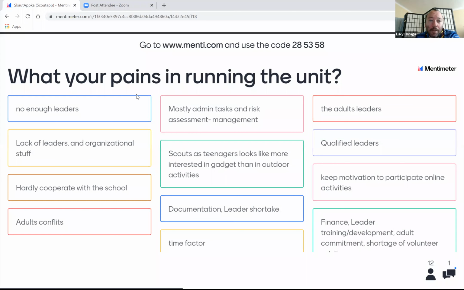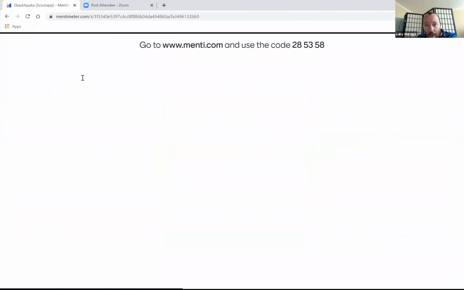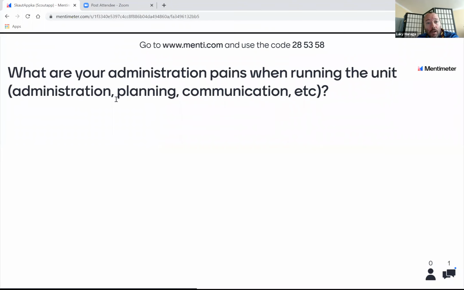Well, I have to admit, it seems very similar to the pains we are having in the Czech Republic. And let's go to another question. It's going to be a little bit more specific. So what are your administration pains when running the unit? If you can be a little bit more specific about the administration problems, like communication, planning, administration, tasks, whatever comes to your mind.